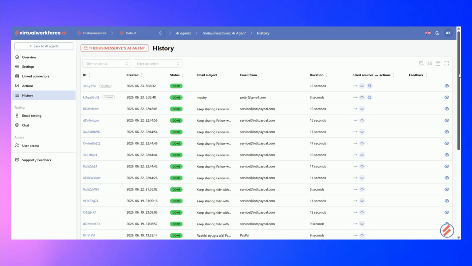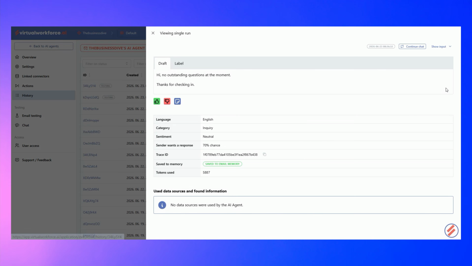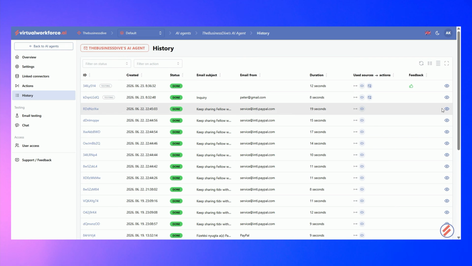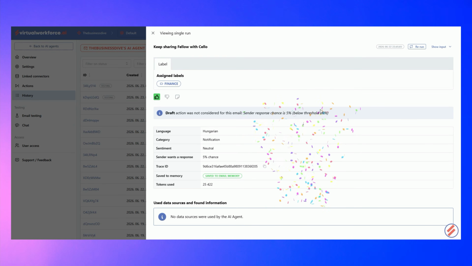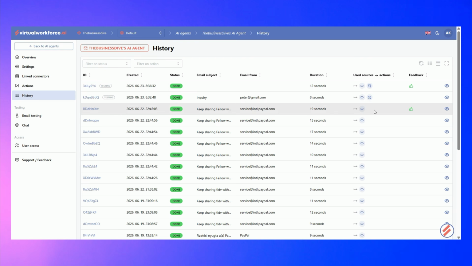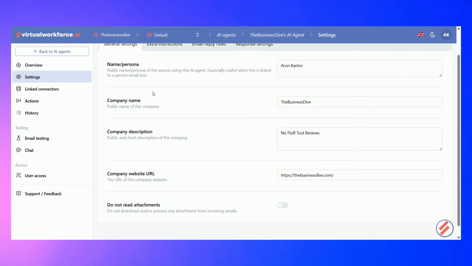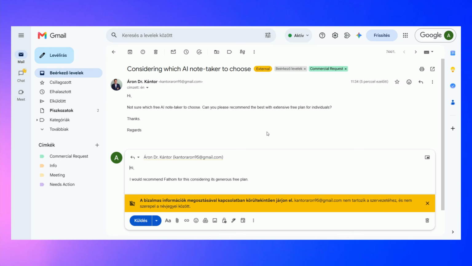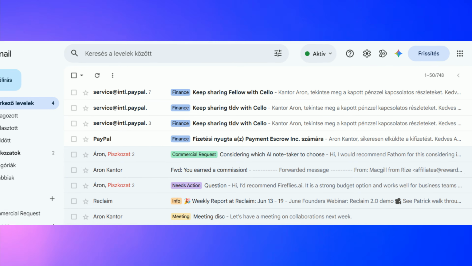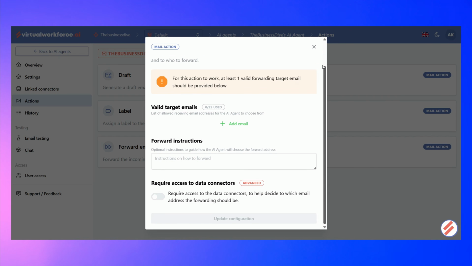To summarize, I enjoyed using Virtualworkforce.ai and especially loved the level of transparency. When testing my agent, I could see exactly what happened behind the scenes, including which data sources it used, why it created a specific response, and which actions were triggered. This made it much easier to improve the agent over time by adjusting the instructions and workflows. I was also impressed by the speed. Draft replies, labels, extracted information, and other actions were usually generated within seconds.